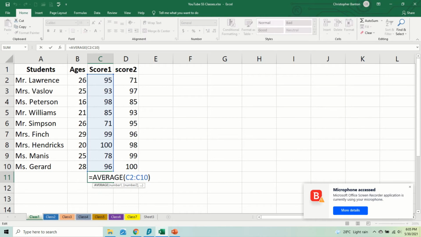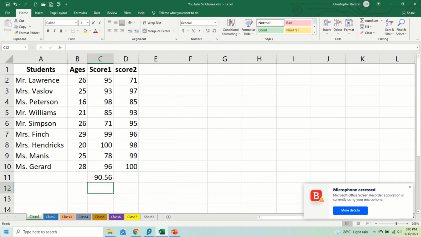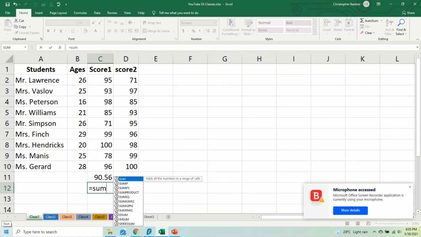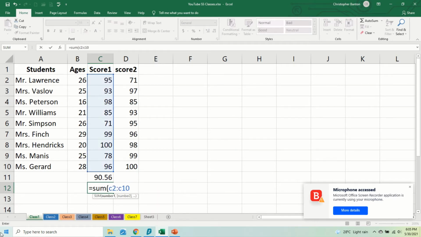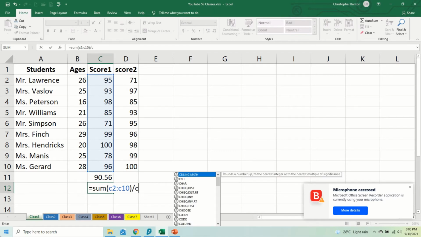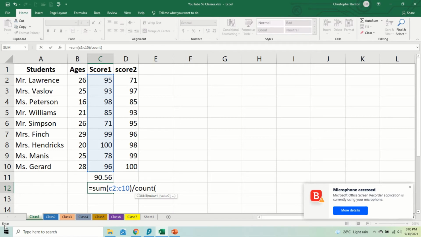What if I wanted to do the same thing, but we're playing a game. I can't use the word average. How do I write this function? All right, here's another way you can write this function. Equal SUM, open bracket, C2:C10, right? Close the bracket, divided by COUNT, open bracket, C2:C10.